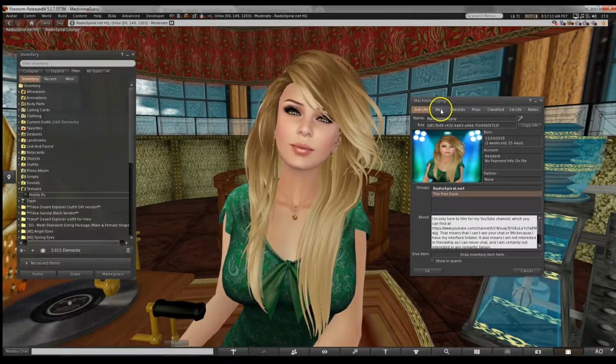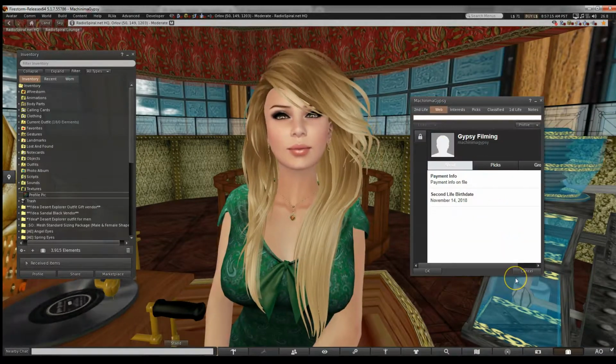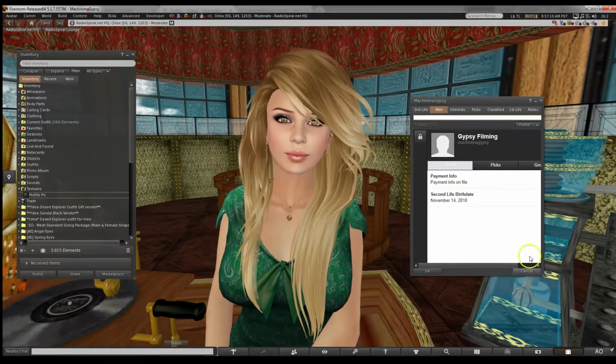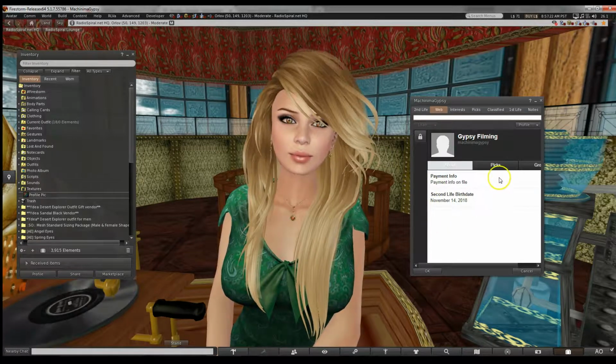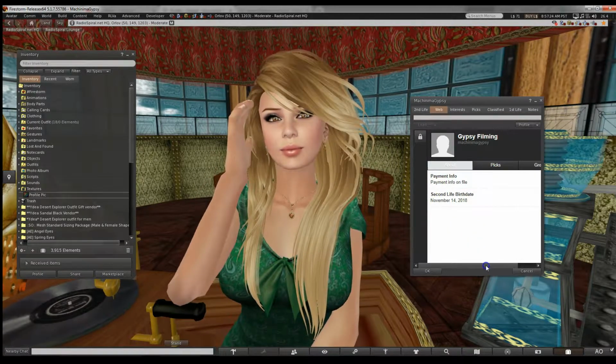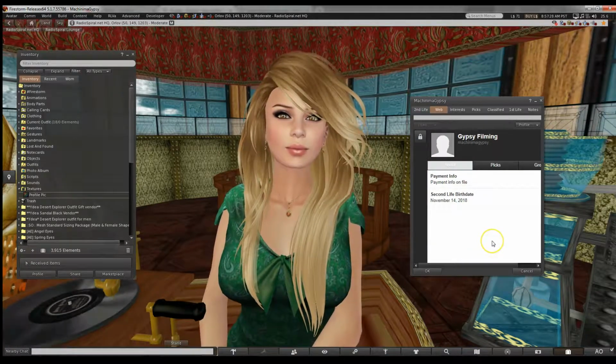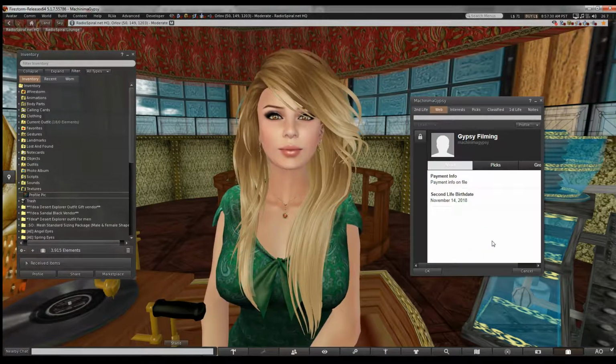Now let's look at the Web tab. You may find it blank when you click on it. That's because it takes a while to load. It will come up with your web profile. Yes, you can find your profile on the web at secondlife.com. You can play around with that online. We'll stick to the in-world profile in this video.